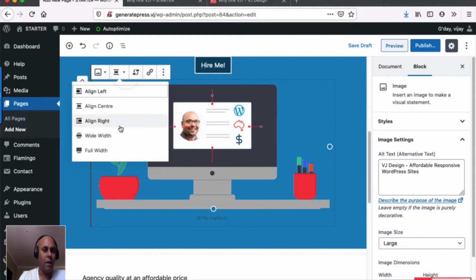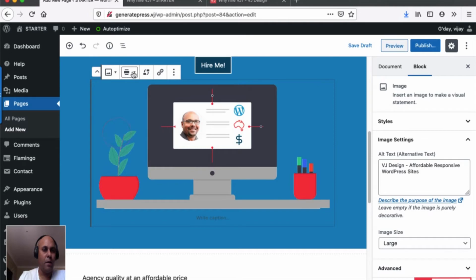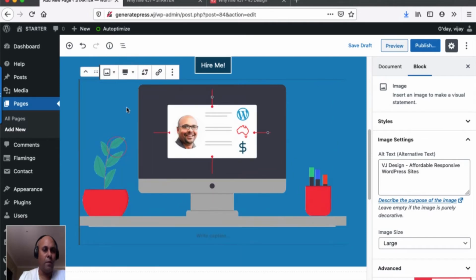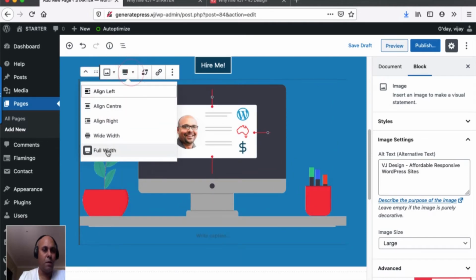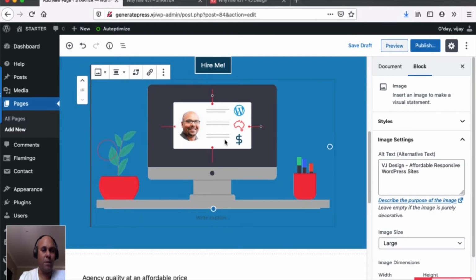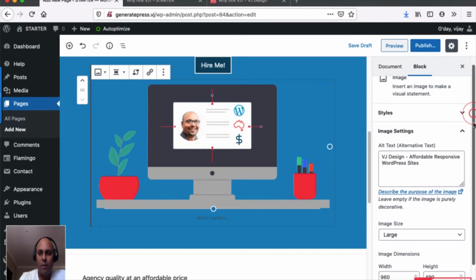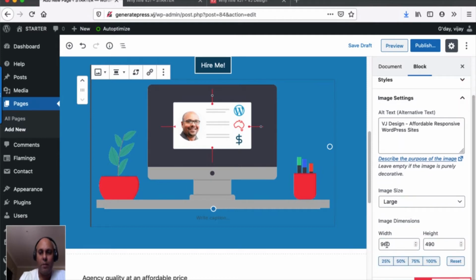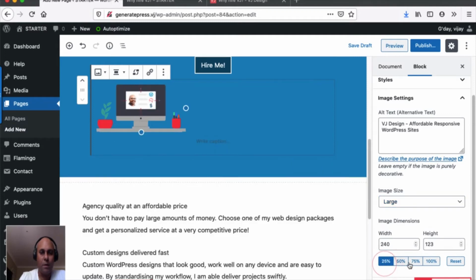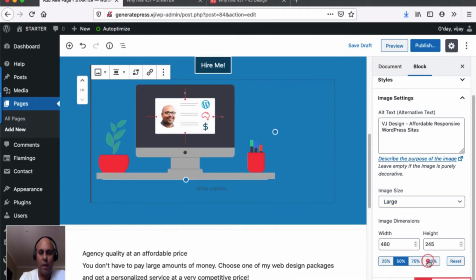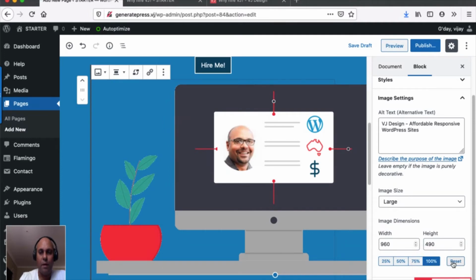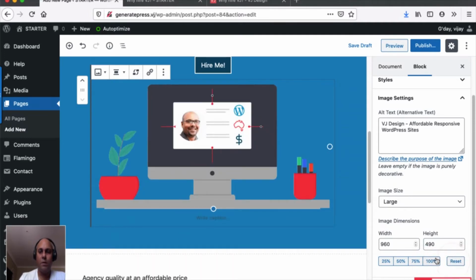Now I could set it to wide width or even full width. But I'm just going to leave it to its default. I can untick to just set it to its default. I'm fine with that. Now you notice that the image size can be modified, and I can set it as large, medium, thumbnail, or I can set the width and height manually, or I can control in a percentage fashion. I can control the way it shows up. Yeah, just going to reset that to whatever it was.